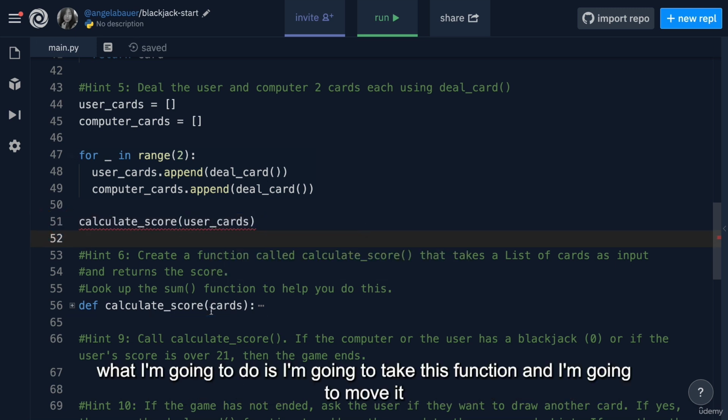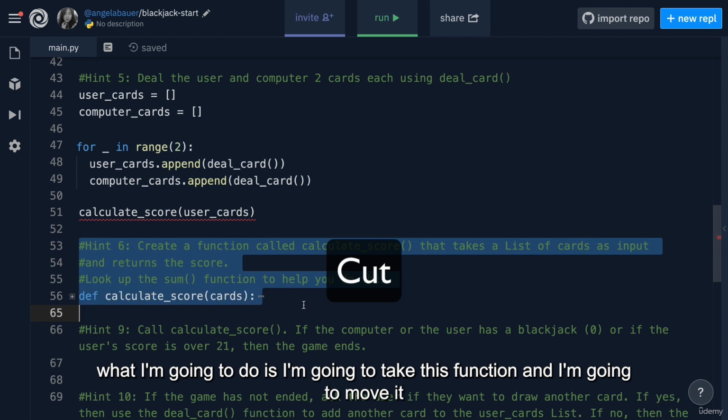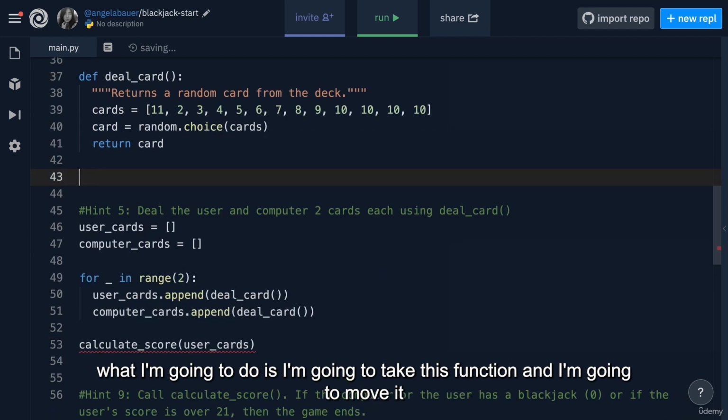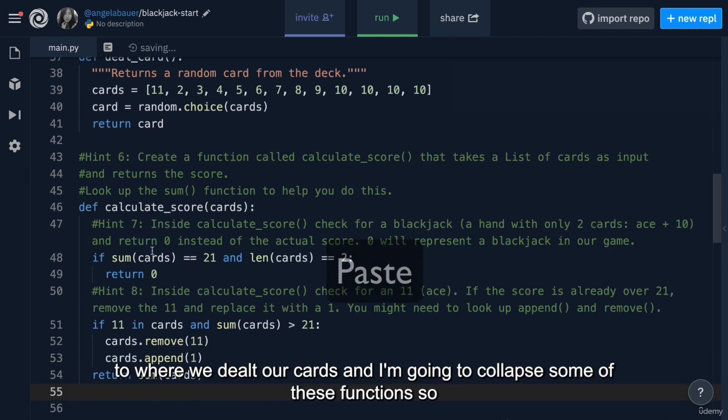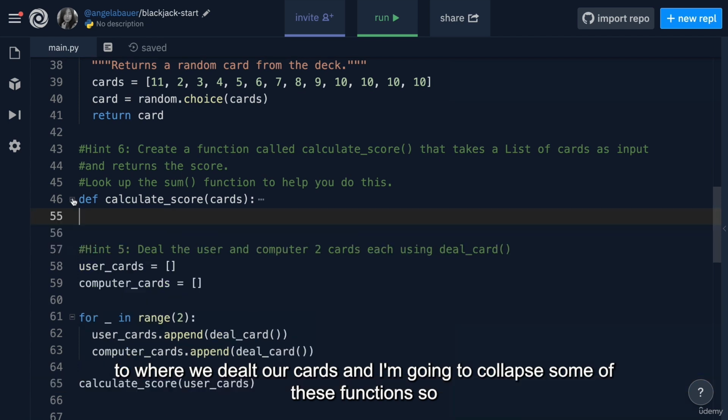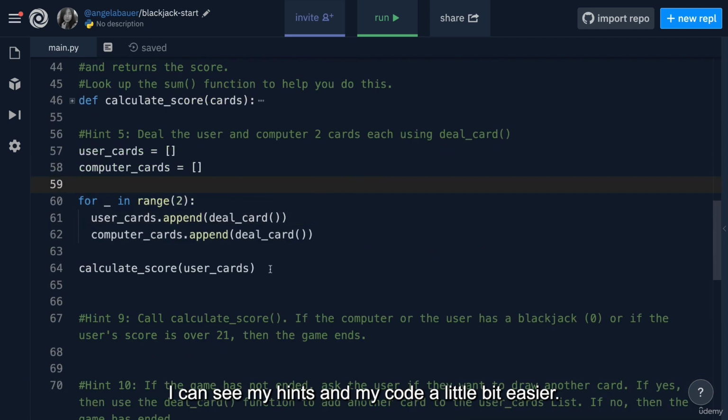So instead, what I'm going to do is I'm going to take this function and I'm going to move it to where we dealt our cards. And I'm going to collapse some of these functions so I can see my hints and my code a little bit easier.